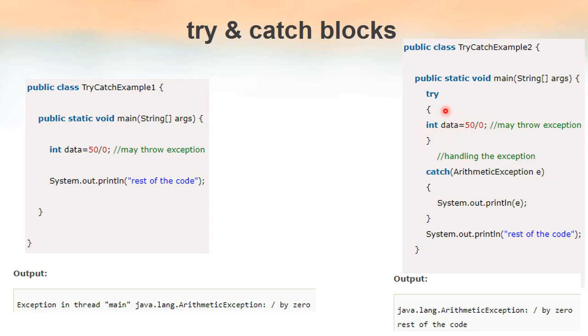Suppose any lines of code inside this try block generated an error, we need to handle it. For that we need to write the catch block soon after the try block. So here we have written arithmetic exception e. That means we are expecting a kind of arithmetic exception in the lines of code that we have written inside the try block. So we can write catch arithmetic exception.